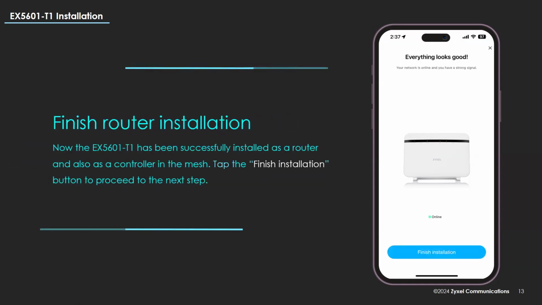Okay, and when we see this screenshot, it means the installation of our controller device is successful, because you can see right now the controller is online. It shows the green button here. Okay, and then we can just press the finish button here to end the installation of the controller devices.